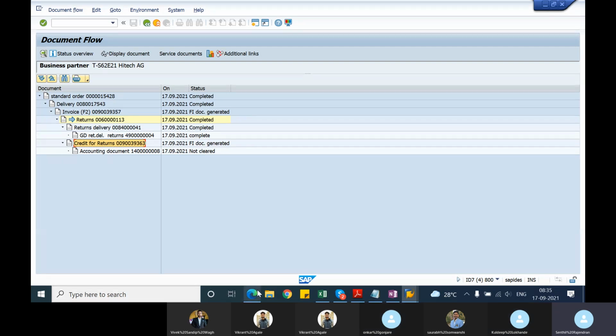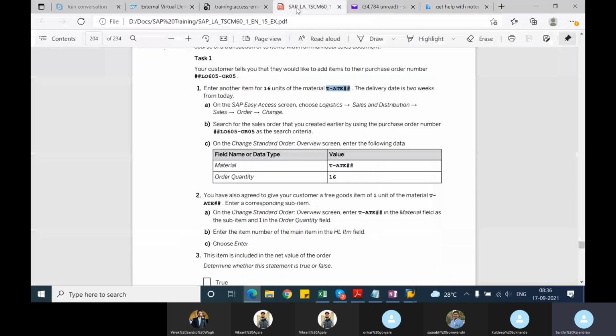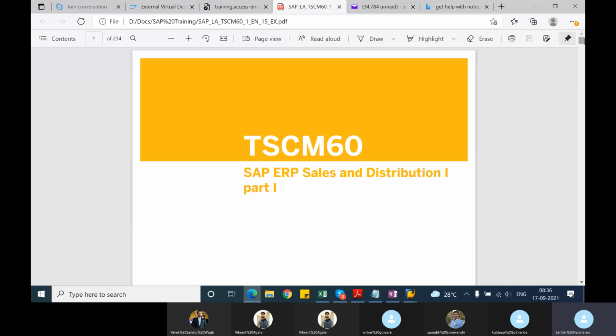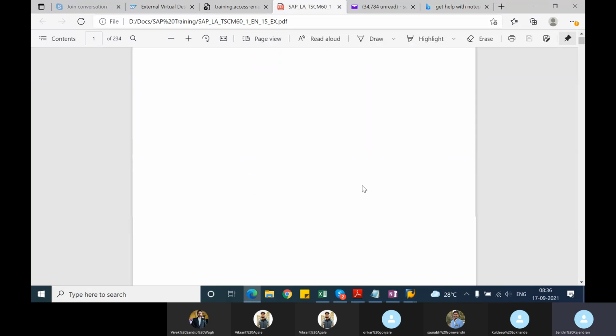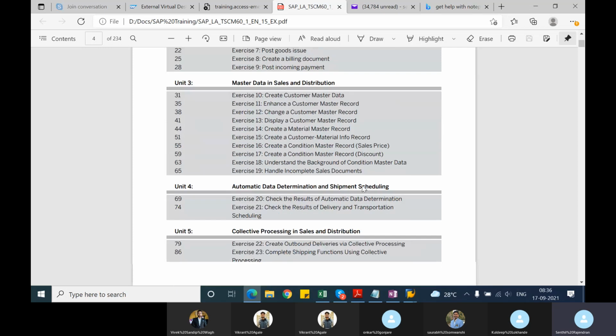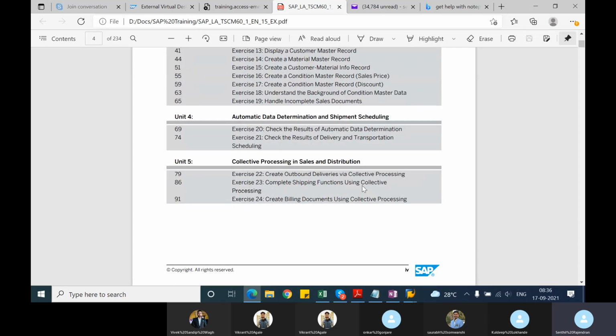So let us look at the exercises for units 5 and 9. Unit 5, collective processing. Create outbound deliveries via collective processing. You can use VL10A transaction. Create a couple of orders. Don't create only one order and look for collective processing. Create some 5-6 orders. Then go to VL10A.